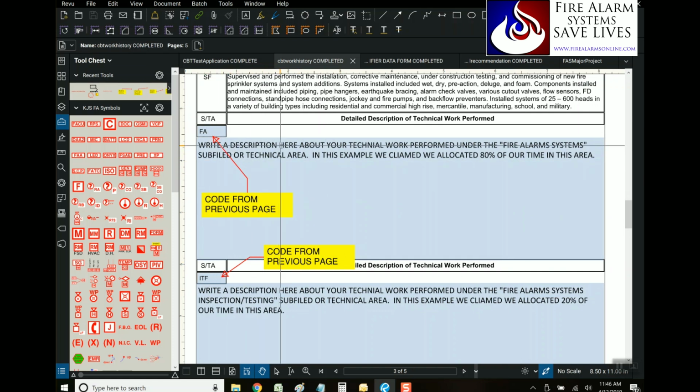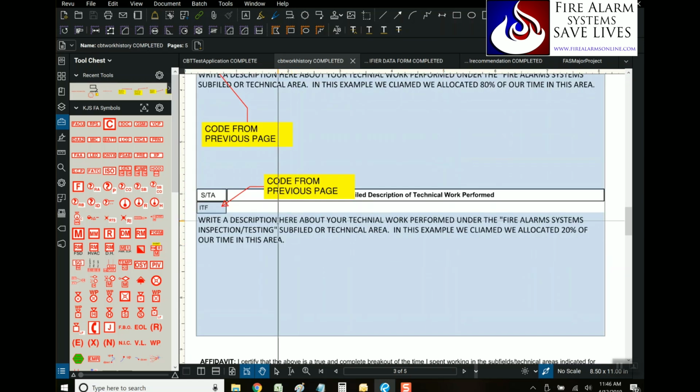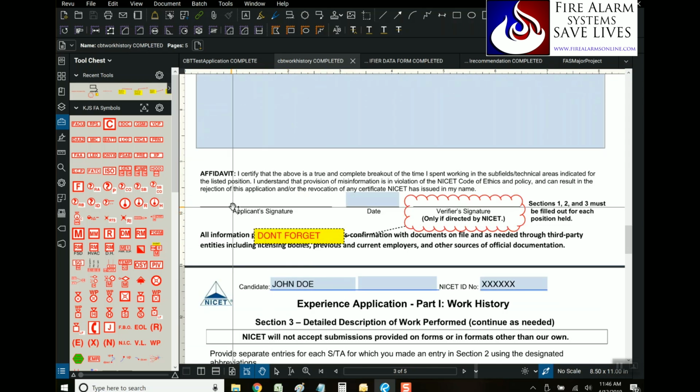Simply, I just wrote, write a description here about your technical work performed under the fire alarm system subfield or technical area. In this example, we allocated 80% of our time in this area. Same thing down here. Go ahead and do the same thing here for the 20% of time you allocated to fire alarm systems inspection and testing. Now, it's important to note too, same thing here, sign, date, and have your verifier sign it.